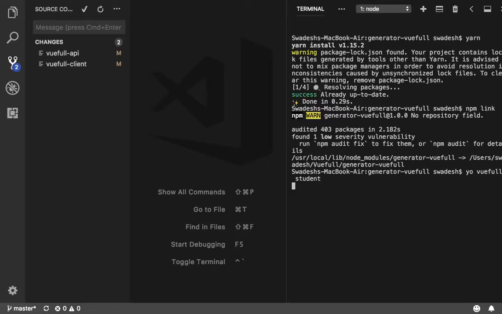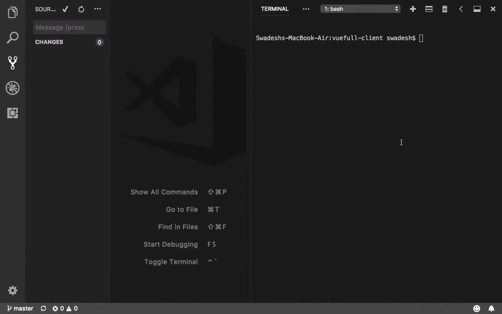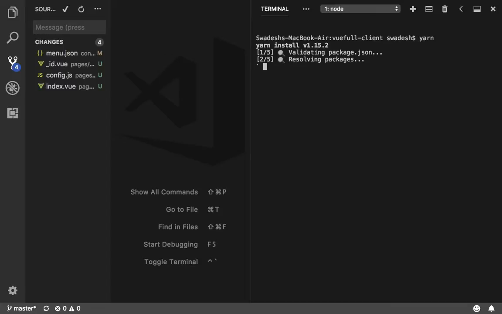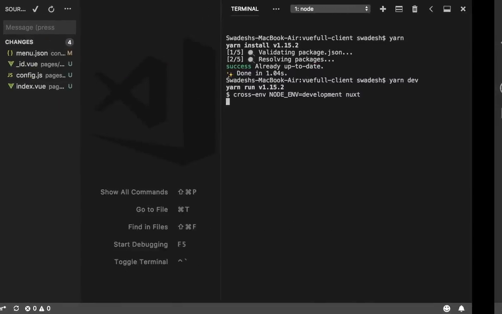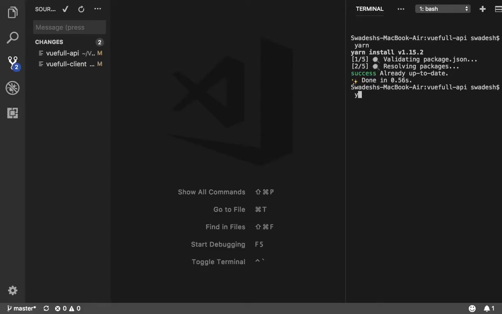Here student is the model name, and we will also generate one API endpoint named students. Now this has been generated. Let us move to the client. Here we will do one yarn and a yarn dir. Next, same thing with the API, yarn and yarn dir.